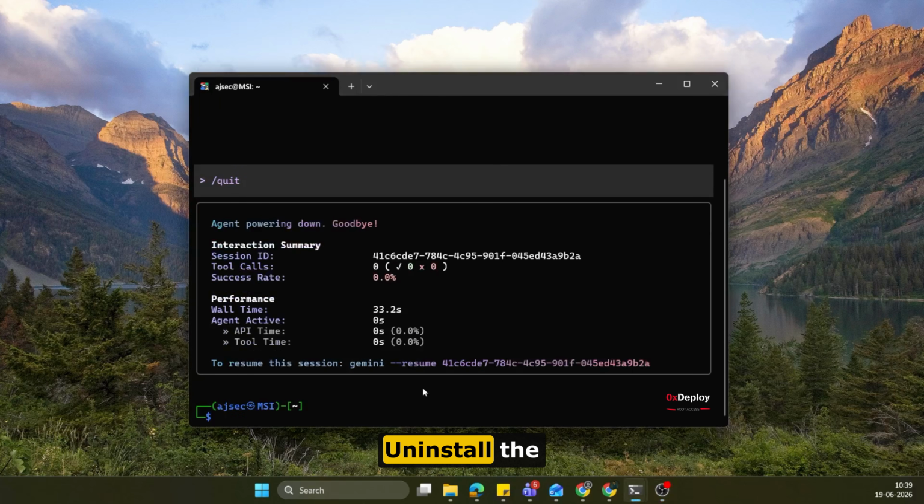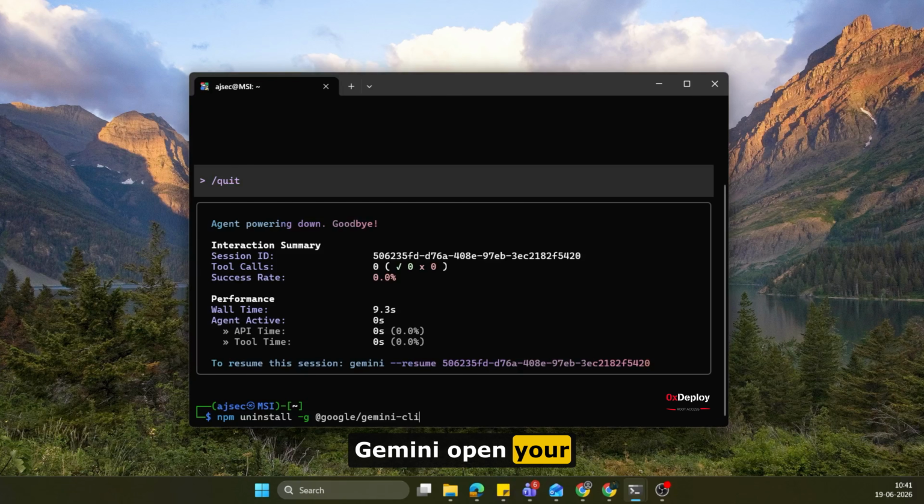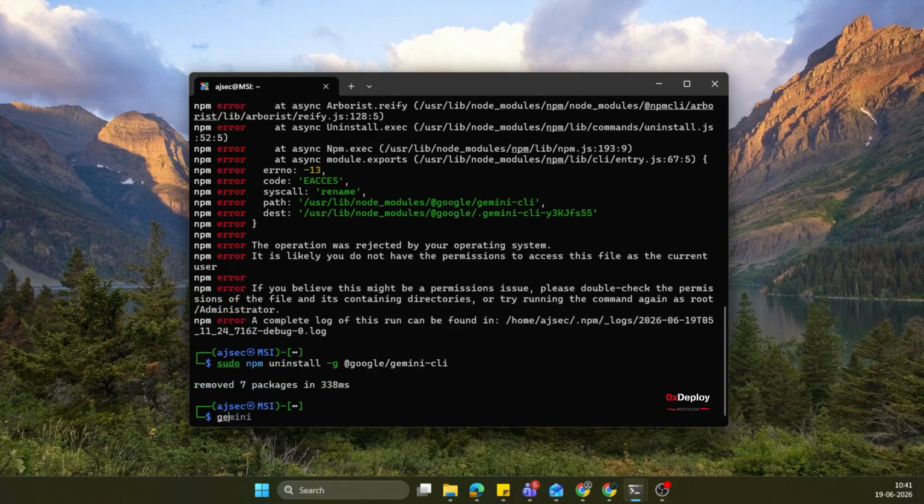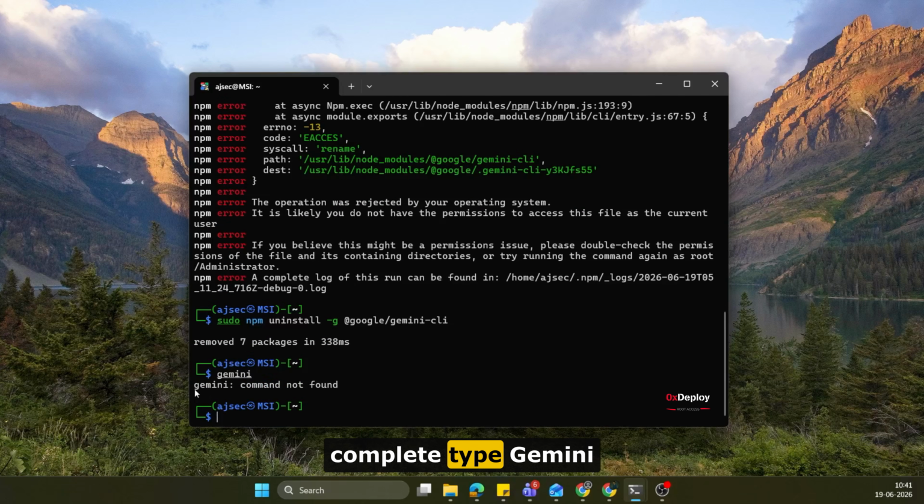First, let's uninstall the Gemini CLI. Open your terminal and run this command. Once the command completes, type Gemini. As you can see, Gemini is no longer available on your system.